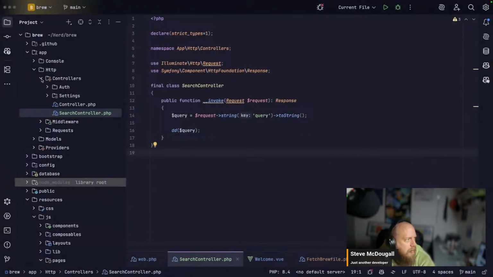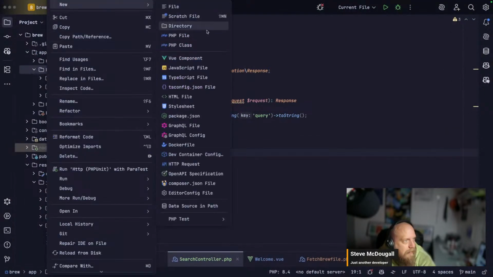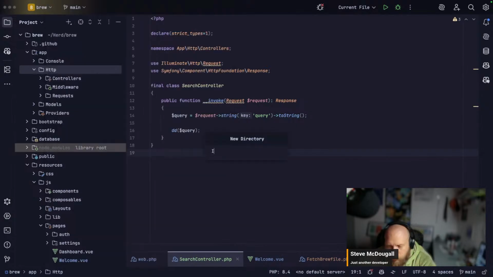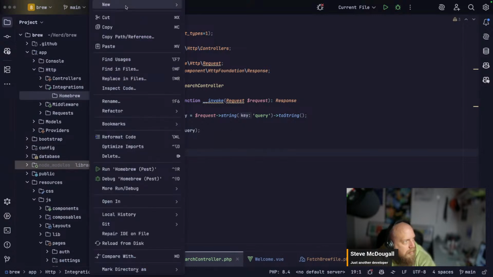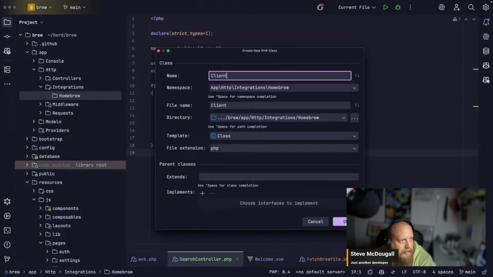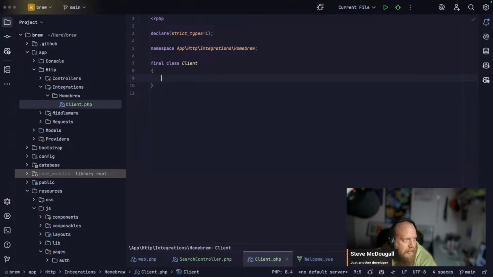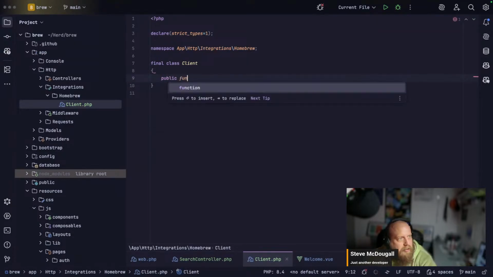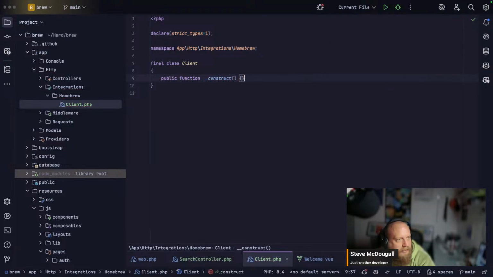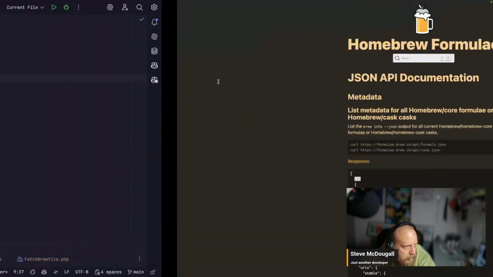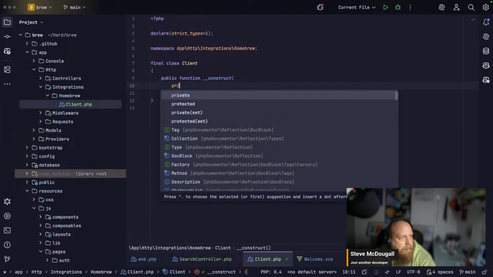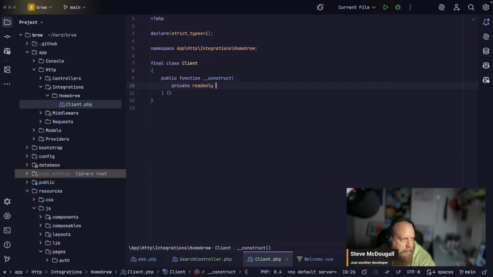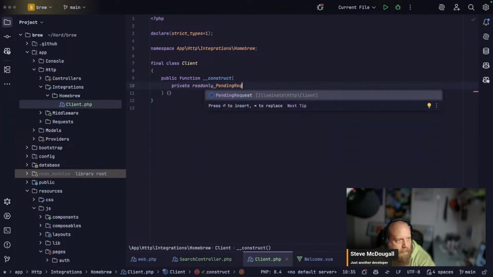So what I'm going to do is create an integration over here. Integrations, Homebrew, and within here, we're going to stick a client. This client in the constructor is going to get a pending request, I believe. Yes. So private readonly PendingRequest.